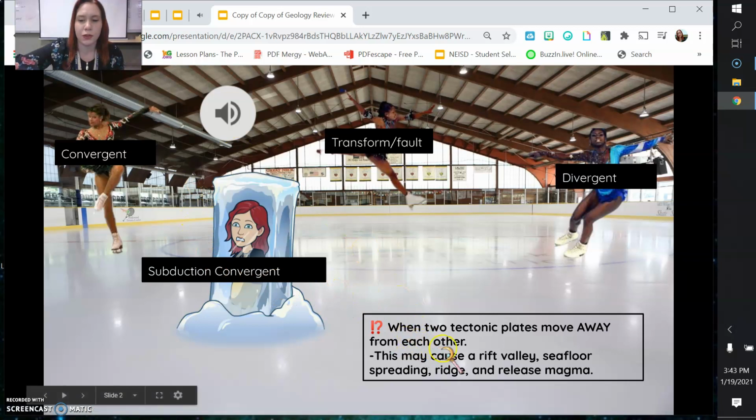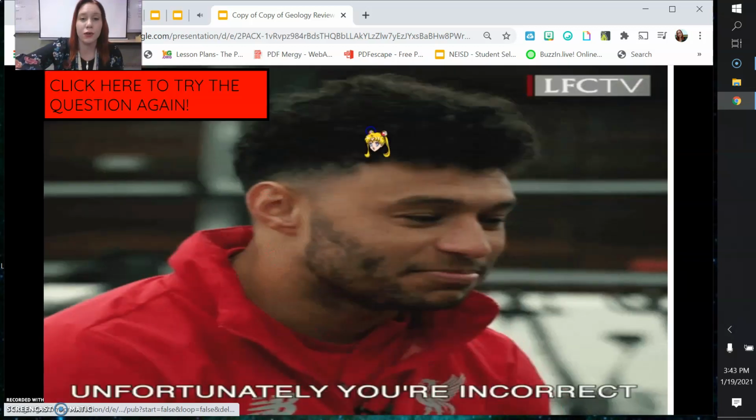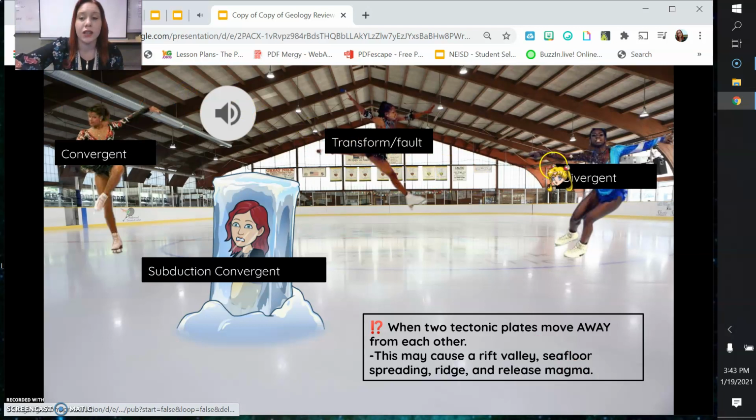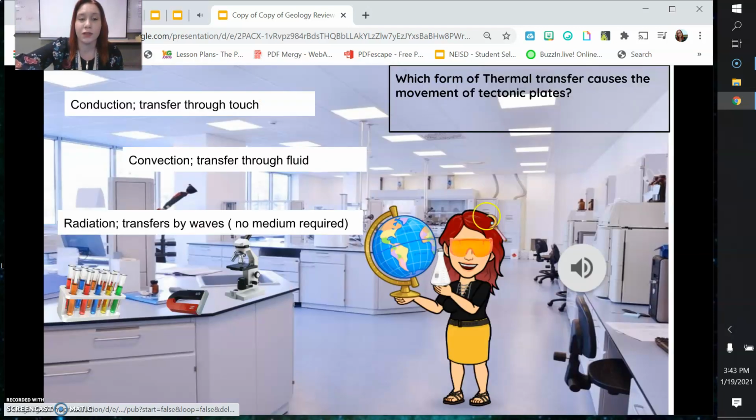So it says when two plates move away from each other, and this makes things like valleys, seafloor spreading ridges, and releases magma. So when two plates move away from each other, is that convergent, subduction convergent, a transform or a fault, or divergent? And so if you click on one and you get it wrong, then you click here so you can try again. If you get the correct answer, it will take you to the new slide.